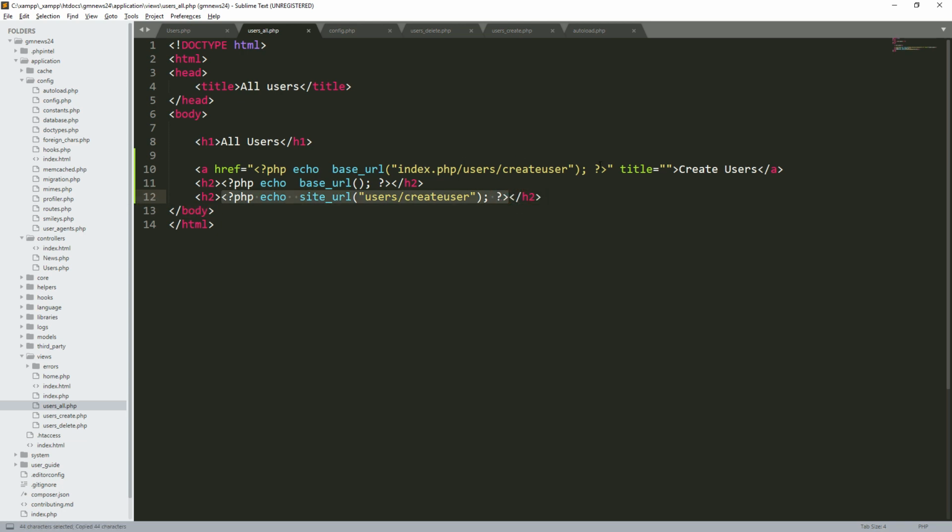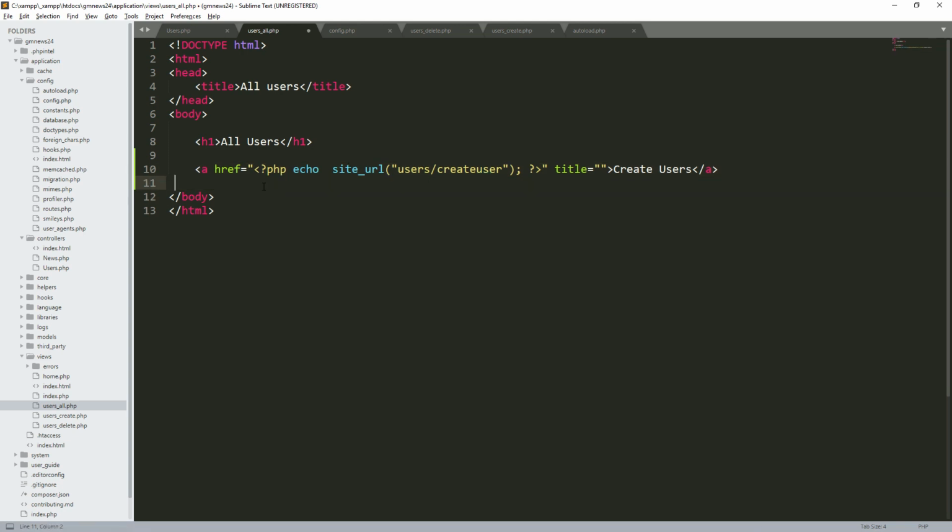You can either use base URL, but if you use base URL, then you need to hard code that part. So here I can just come and put PHP site_url and then the name of our project, I mean the controller and the project.